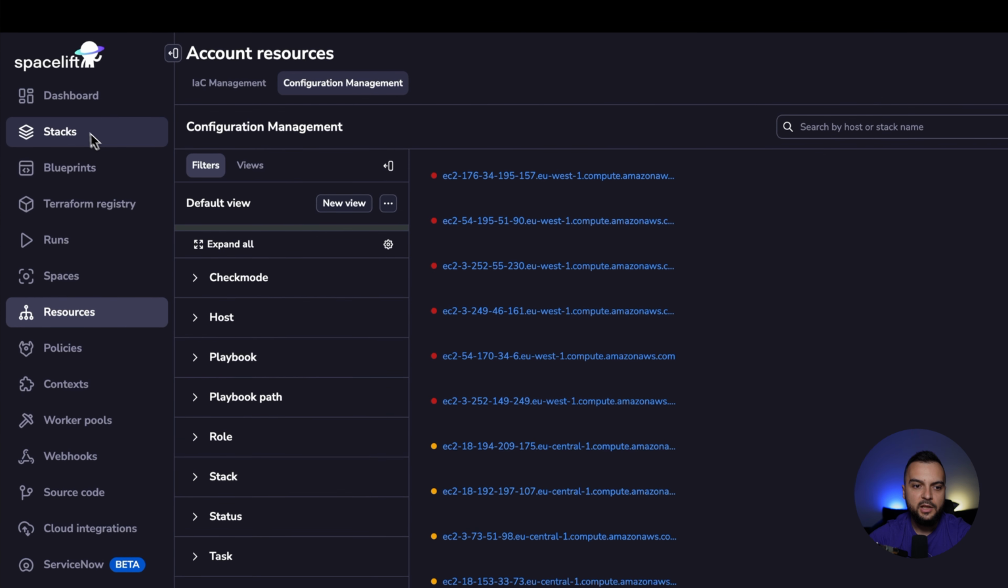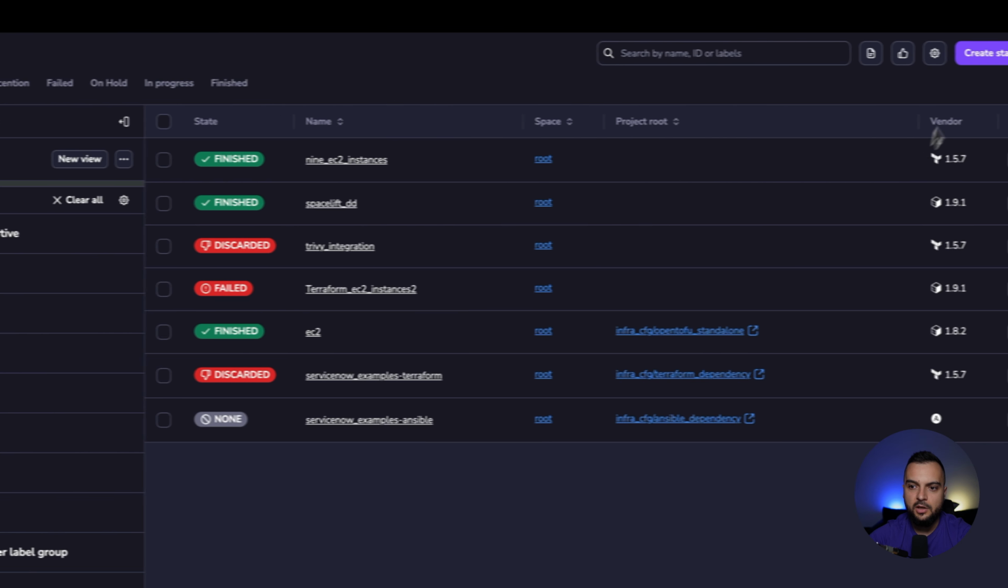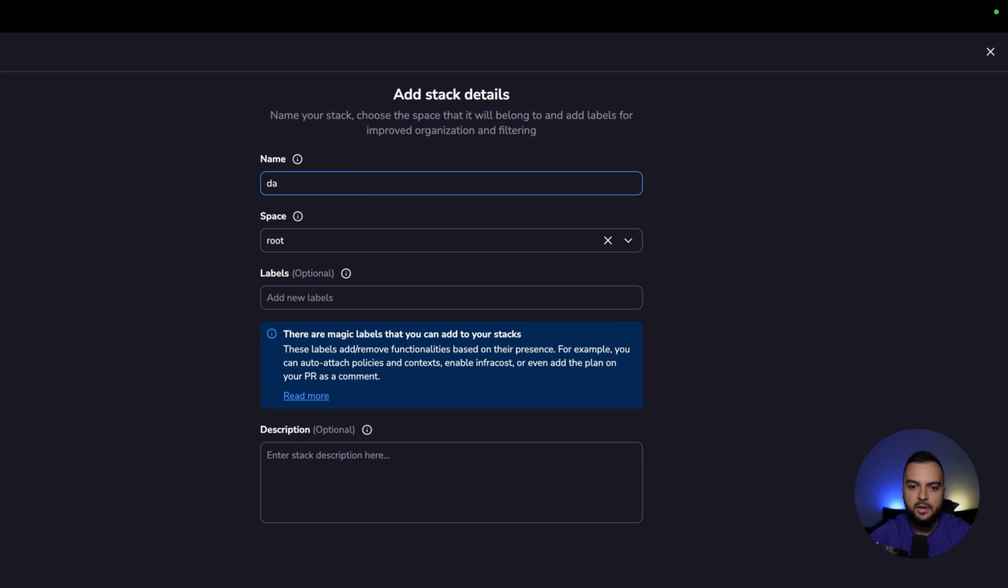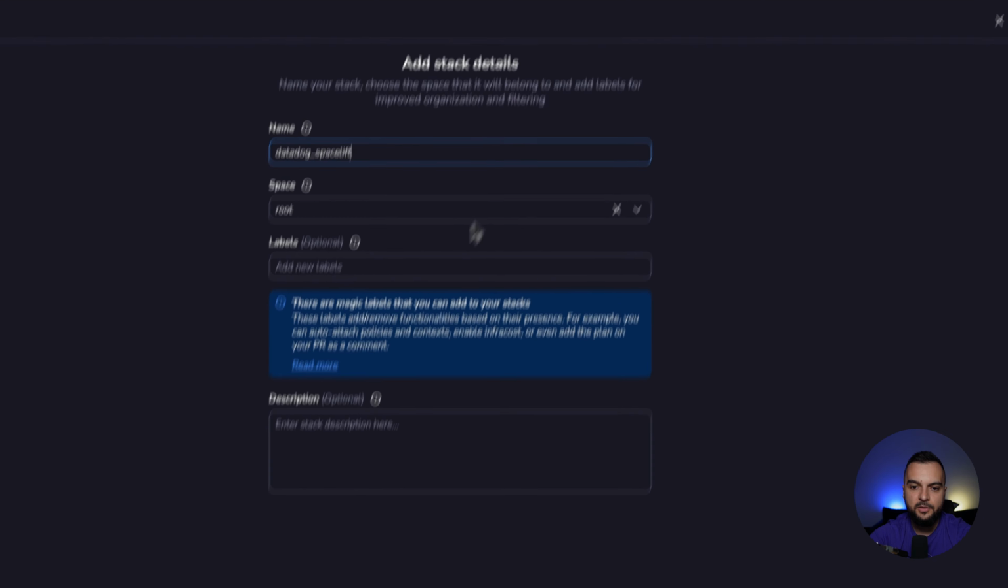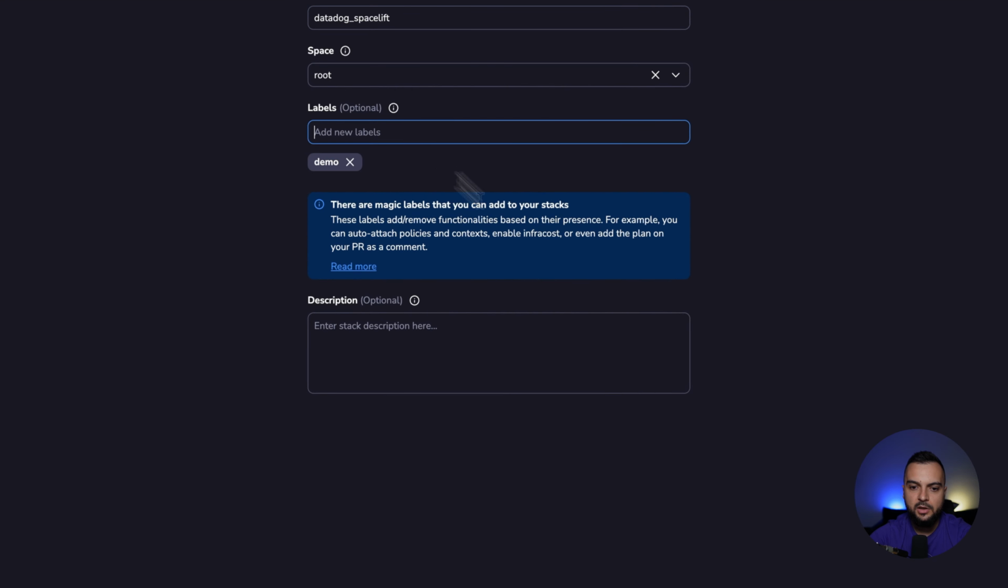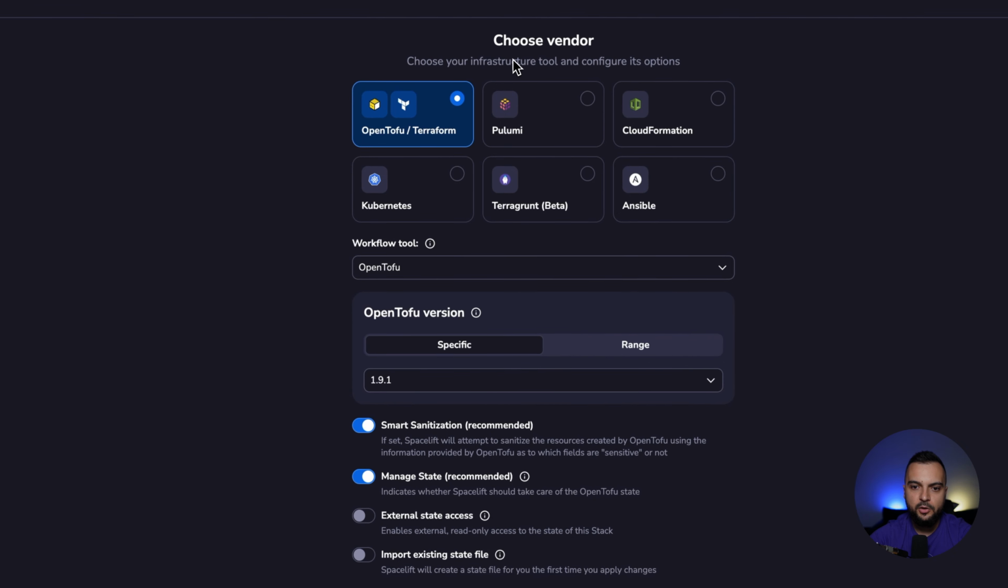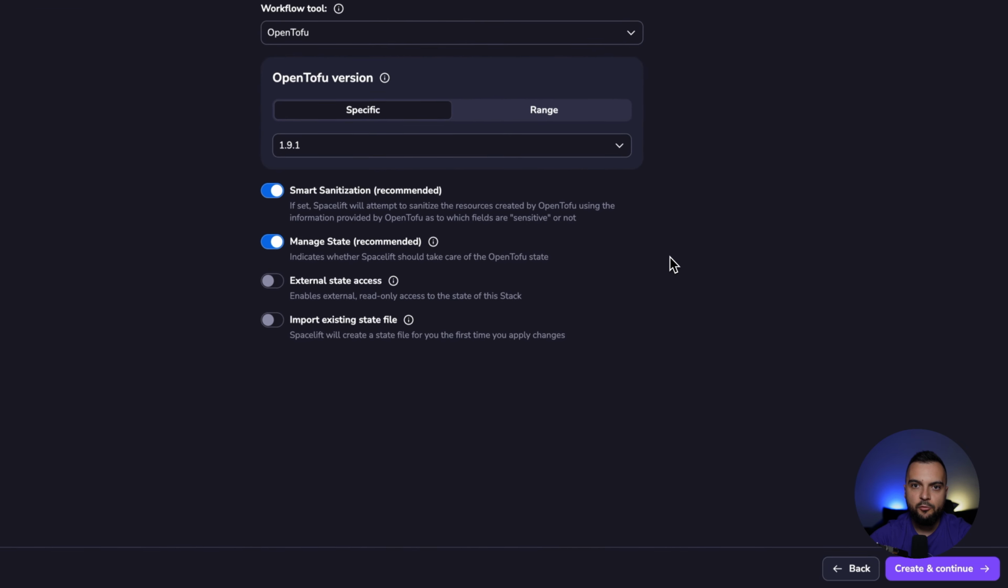So to do that, I'll go to my stacks, click on Create Stack, and then add a name for it. Let's say Datadog Spacelift. Also add a label here. In this next step, I'm going to select the repository. Just this one. Main, and I'll leave the project root as default. Next, I'm going to choose the vendor I'm going to use. So in my case, I'll leave it as OpenTofu. You can use Terraform as well.